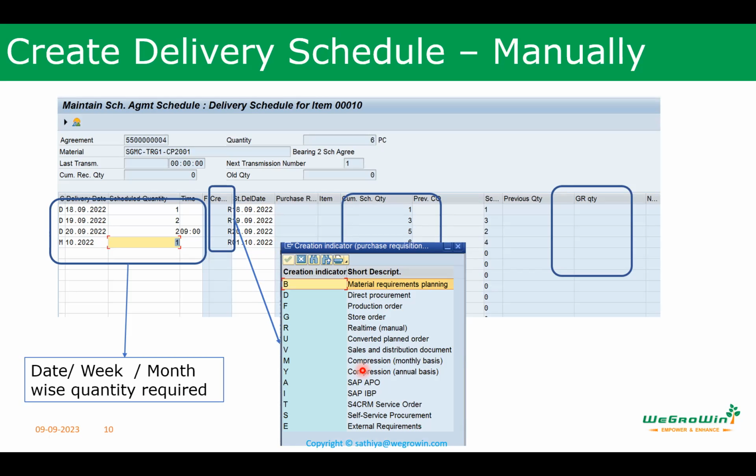We have next to date. Where is it? Next to date, sir. No, that is the purchase requisition reference. I am asking the creation indicator. This one, I am asking this. Please don't go to some other column. This is the creation indicator. These are various values you are seeing in the creation indicator. I explained this during one of the document creations.